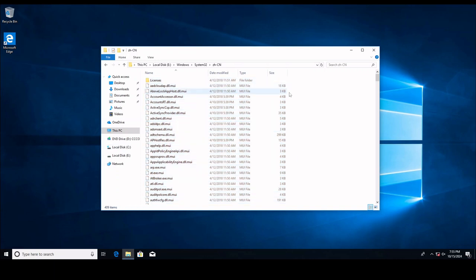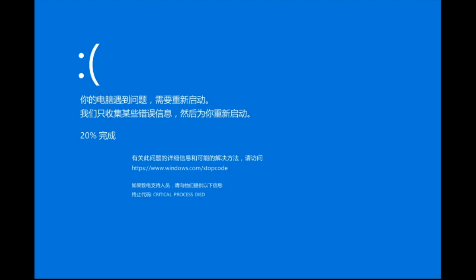So let's now flip this back over to the other system. Let's boot it up and see if our language changes. So as you can see, we blue screened of death. Now the interesting thing is that even the blue screen of death is still in Chinese, so I'm going to assume this means that our language situation isn't resolved.